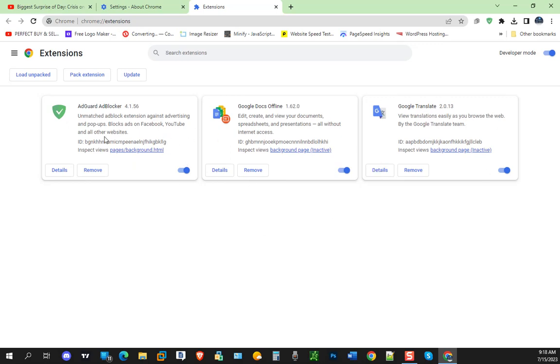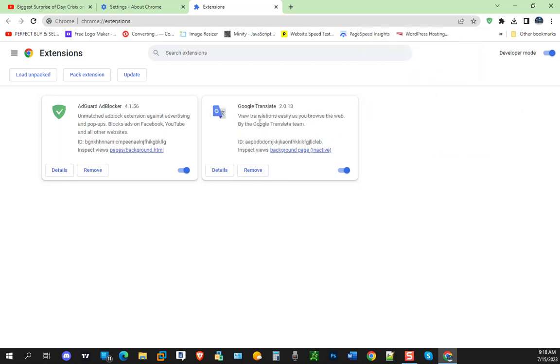Those are what I'm using. Maybe not the Google Docs, because I have Microsoft Office anyway, so I can just remove that. To remove the extension, just click on Remove, and that's it. So the translator I'm using, and this is the ad blocker I'm using as well, called AdGuard.